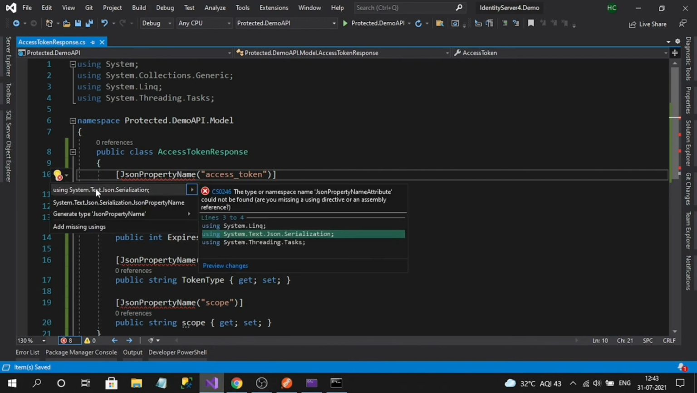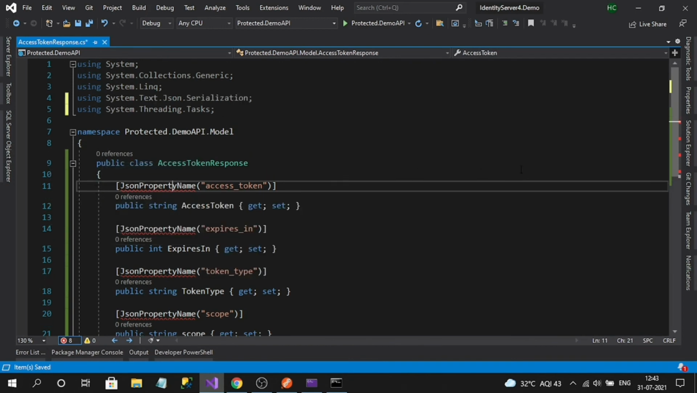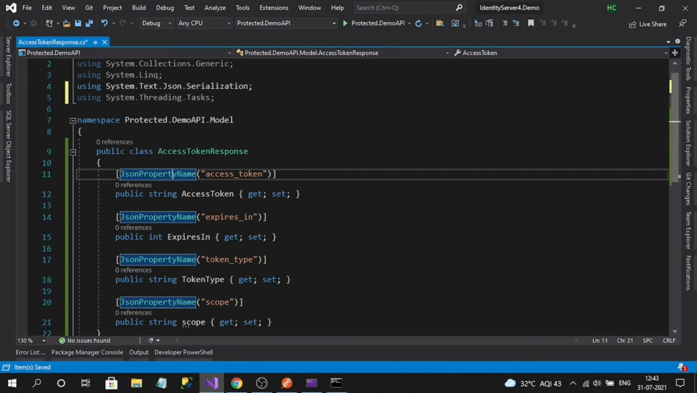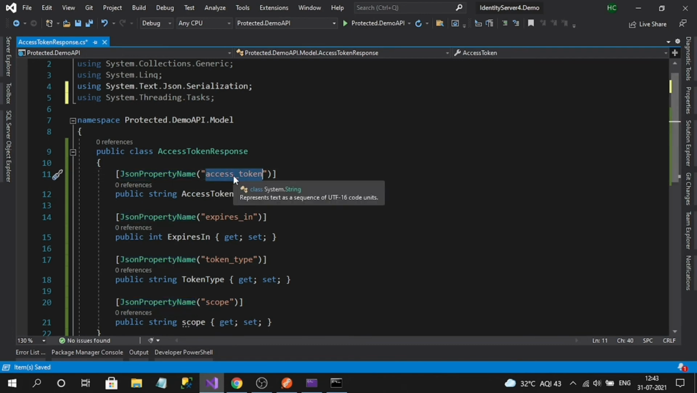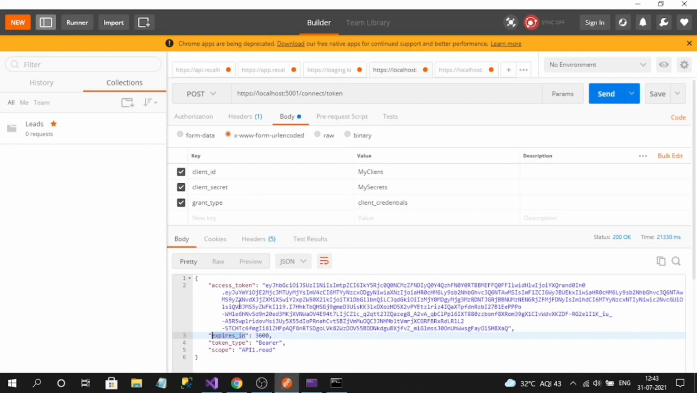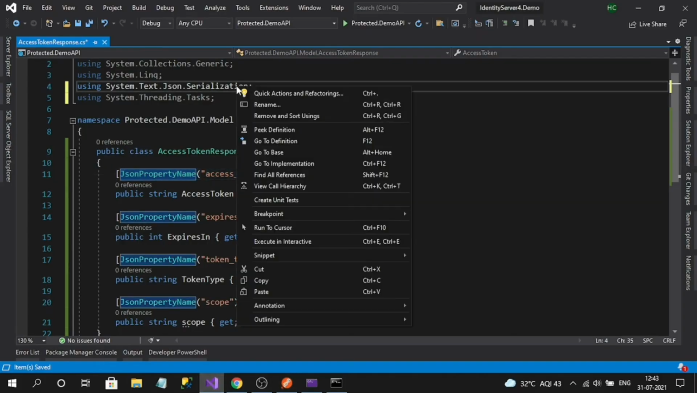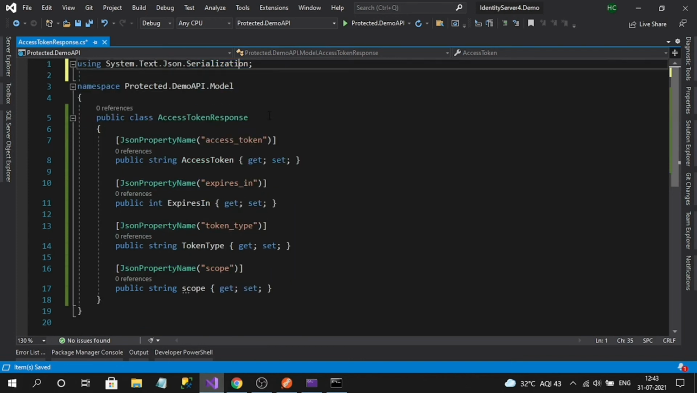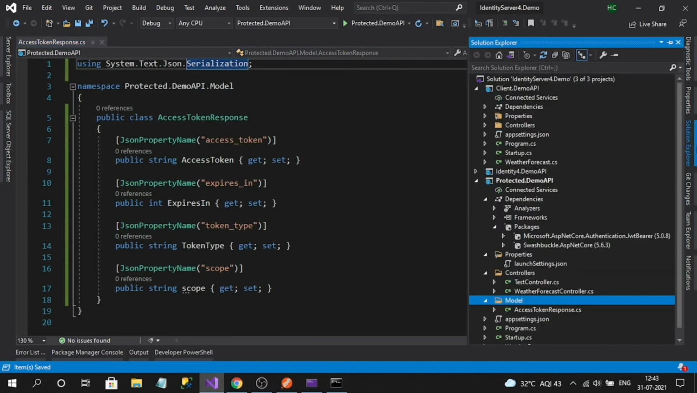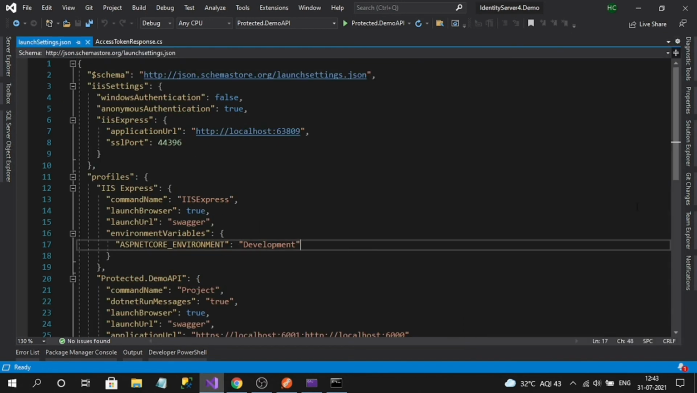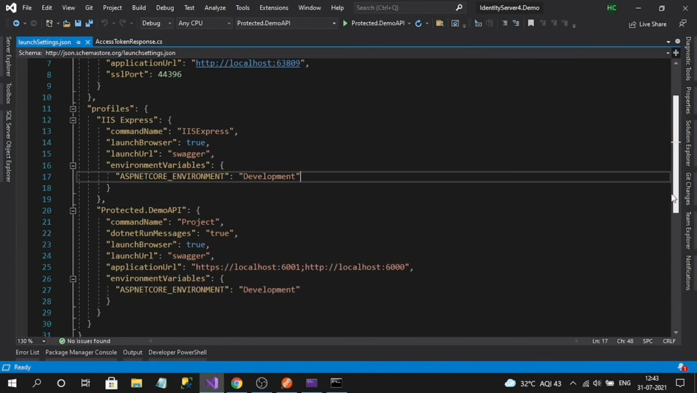Just import the System.Text.Json.Serialization namespace. What it will do is map the API response's underscore names. See here, these are not plain properties, there are some underscores, so we can use this JsonProperty attribute to map them perfectly. Here I want to mention one more thing: identity server is using port 5000 and our protected API is using port 6000, right? Let me change my client API to port 7000.